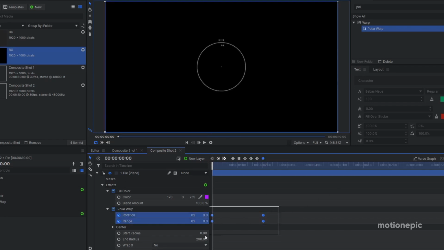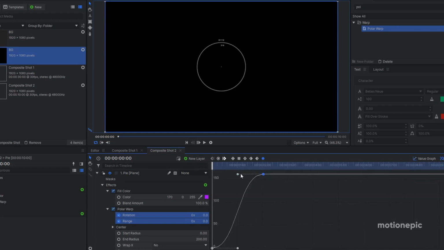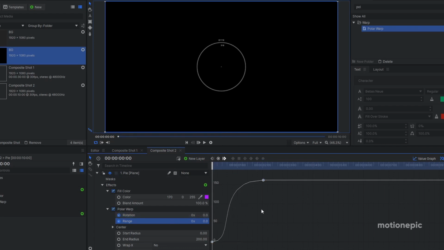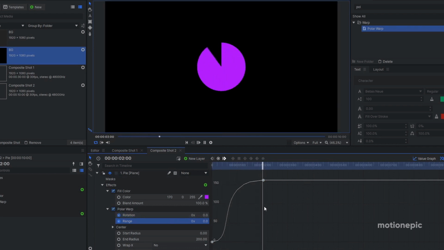So we're going to select all of these keyframes and convert them to manual Bezier, then go into value graph, hold the shift key and just drag it all the way to the left so that we have a nicer looking animation like that.